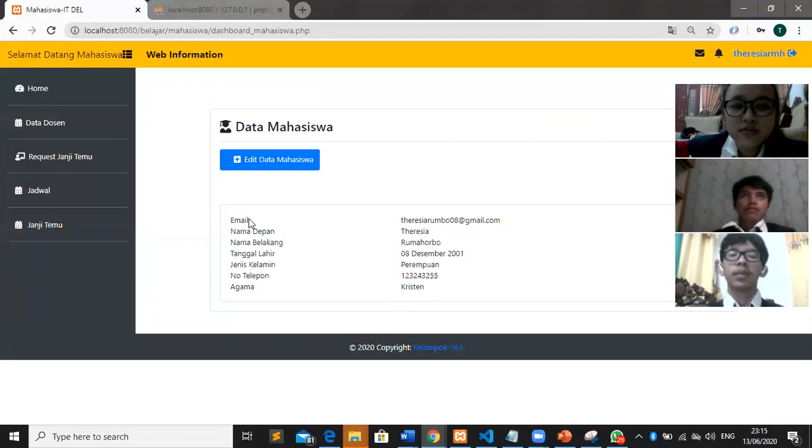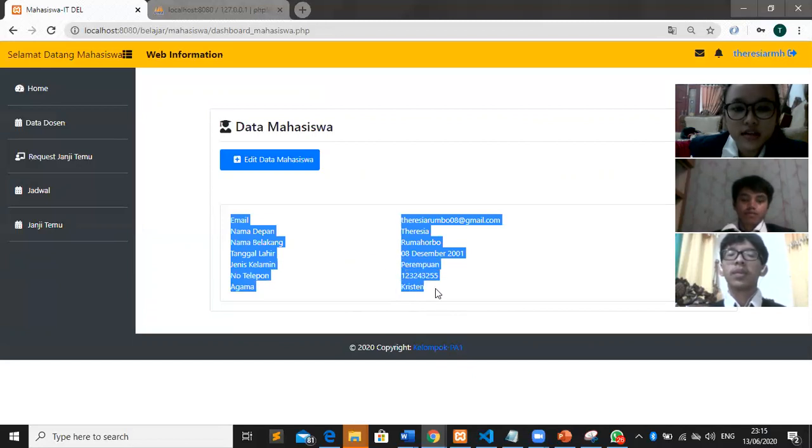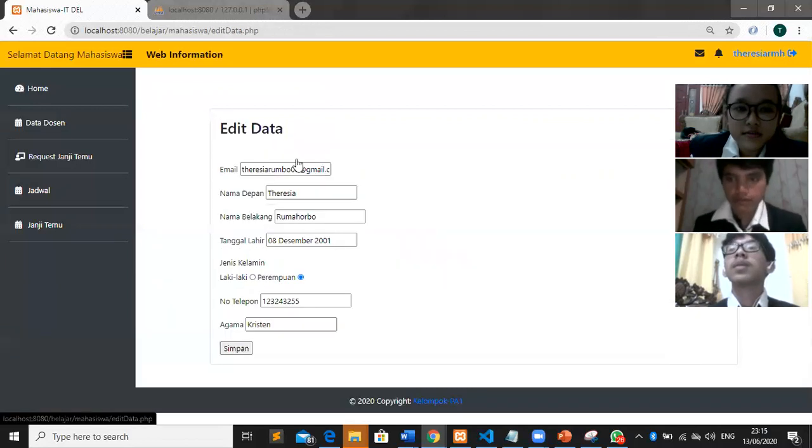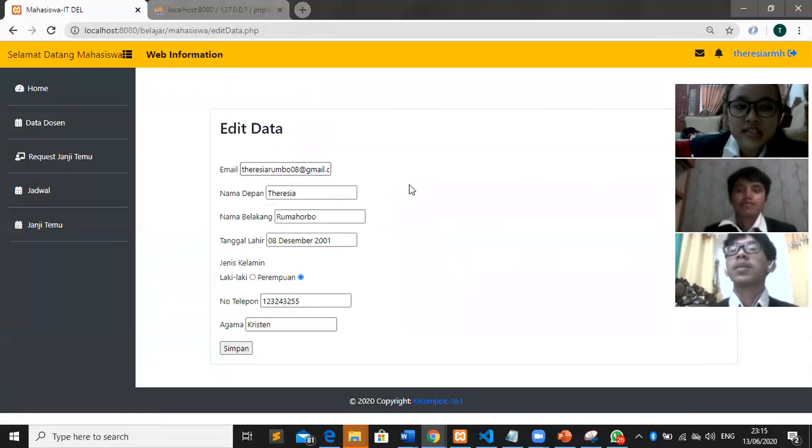The main page of students will display the data for students. This is data for the student, like this. Students can edit data like this. And this is the display for editing students' data.